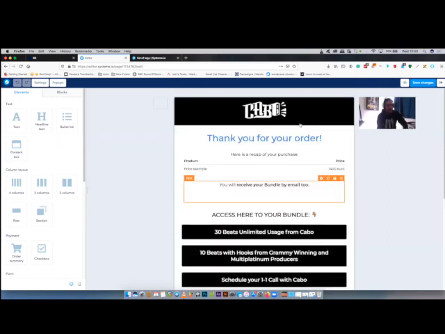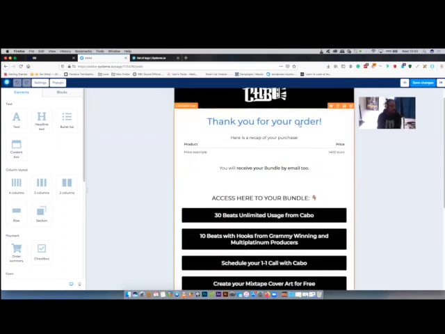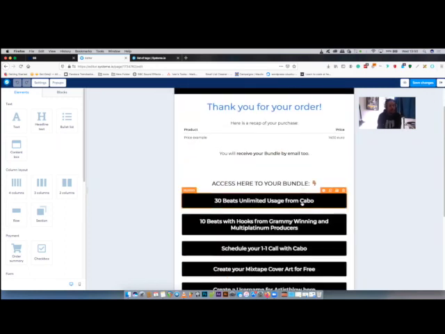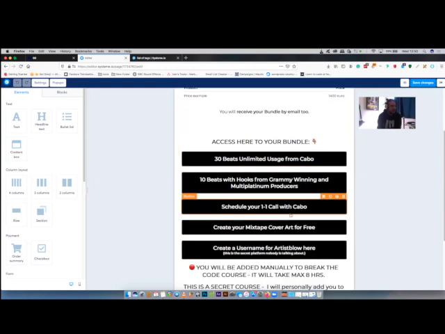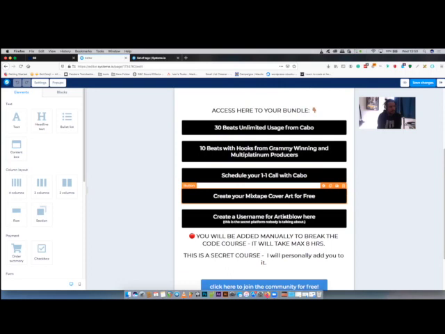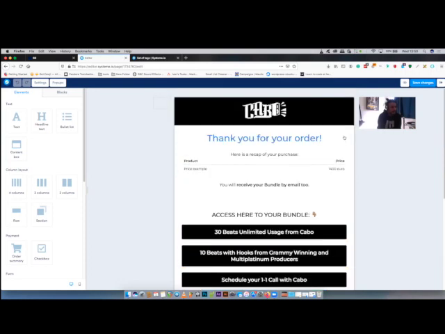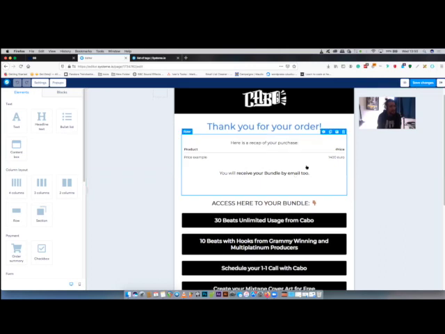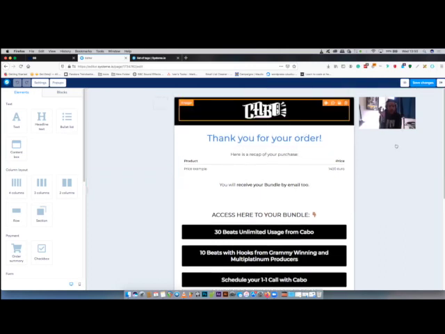So this is the order page. Right here, people could access their bids, all the resources, right? So this is the order page. It's really simple. I hope that this helps.